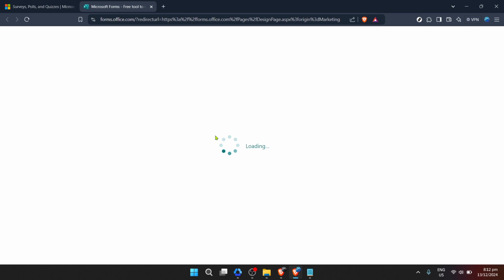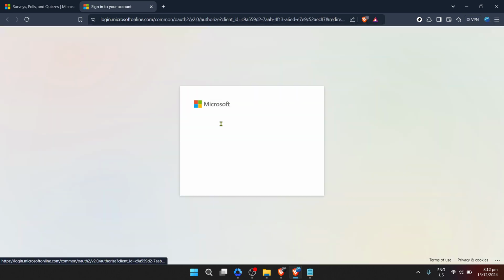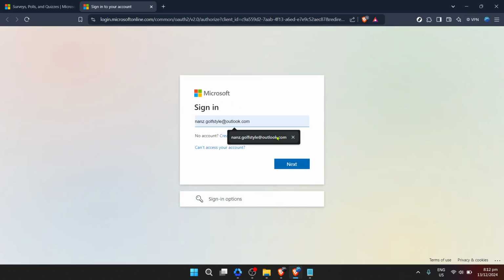After clicking on Sign In, you'll be prompted to enter your email address associated with your Microsoft account. Go ahead and type that in. Make sure you enter your email correctly to avoid any access issues. Once you're done, click on Next to move to the next step.